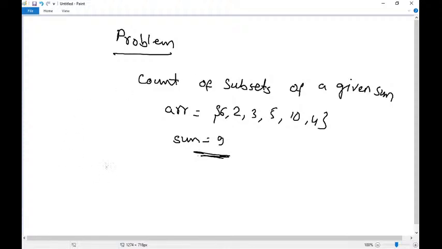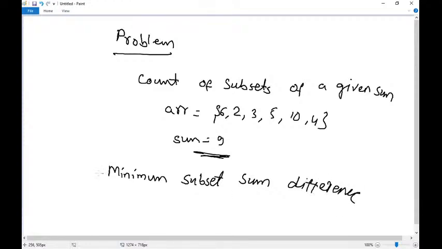Next problem I can say is minimum subset sum difference. This is also another problem. In this problem, what do we have to write? I'm just telling you the problems only.